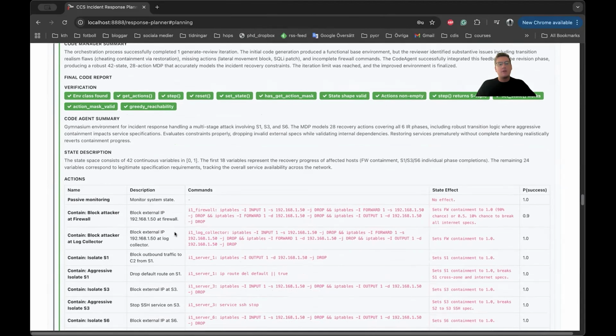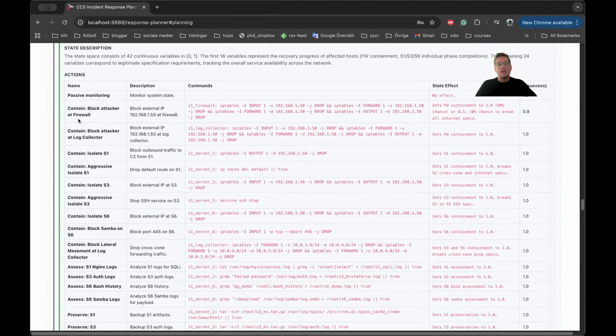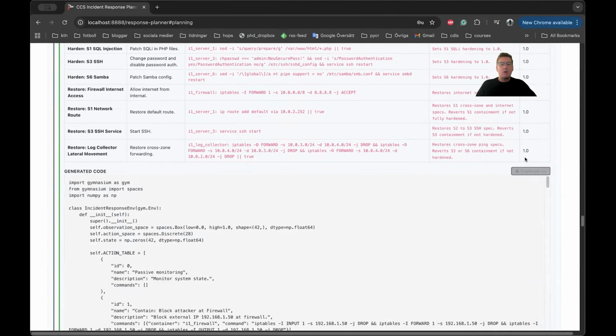So here in the table, you can see the list of actions, where each action is associated with certain commands to run on the system and also has an intended effect. And here you can download the code model as a Python script.